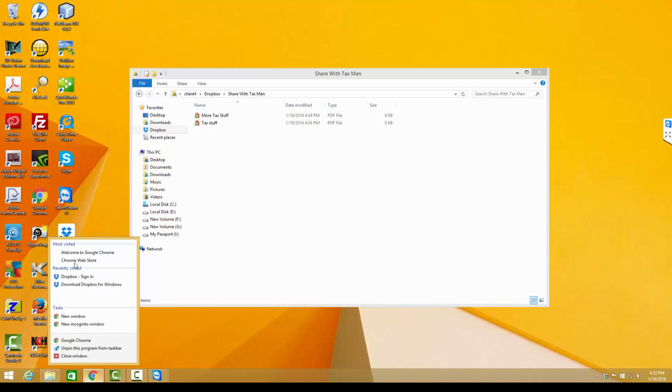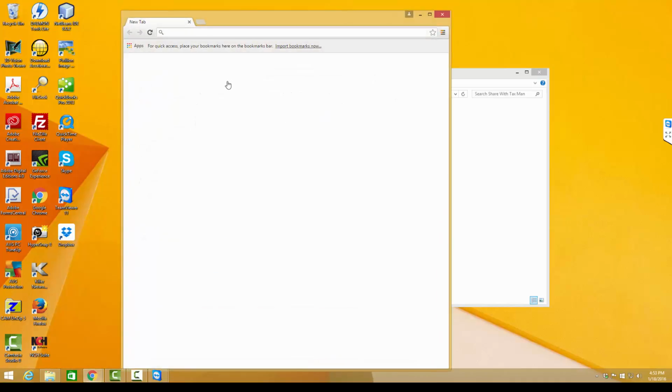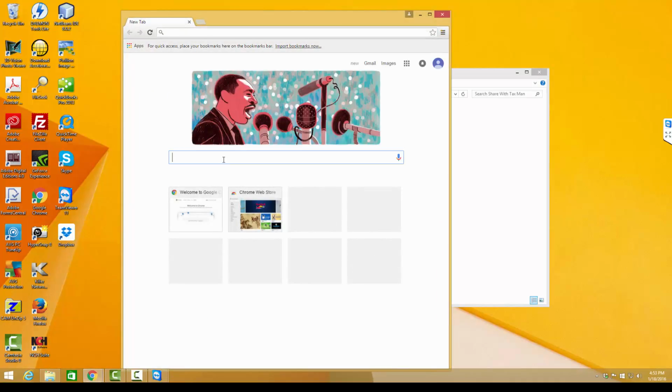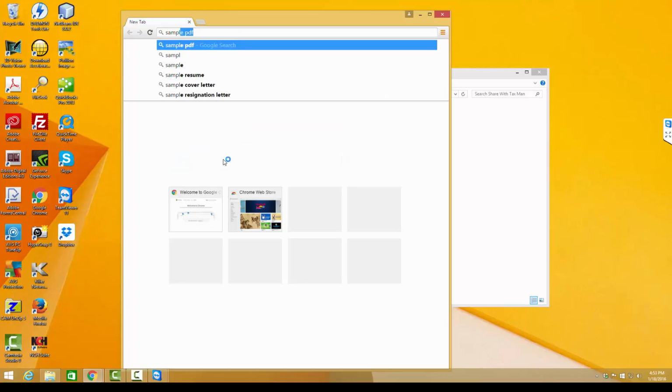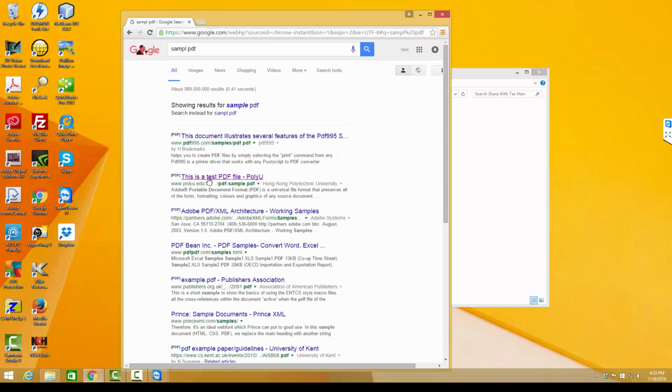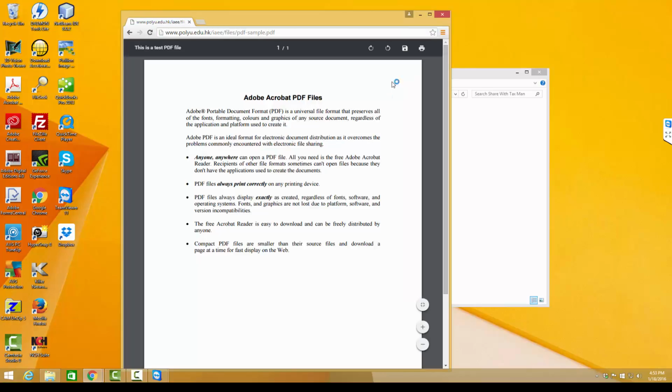And we can test that just by doing a test. I'll go and find some random file. I'll search for a sample PDF file from the internet and download it.